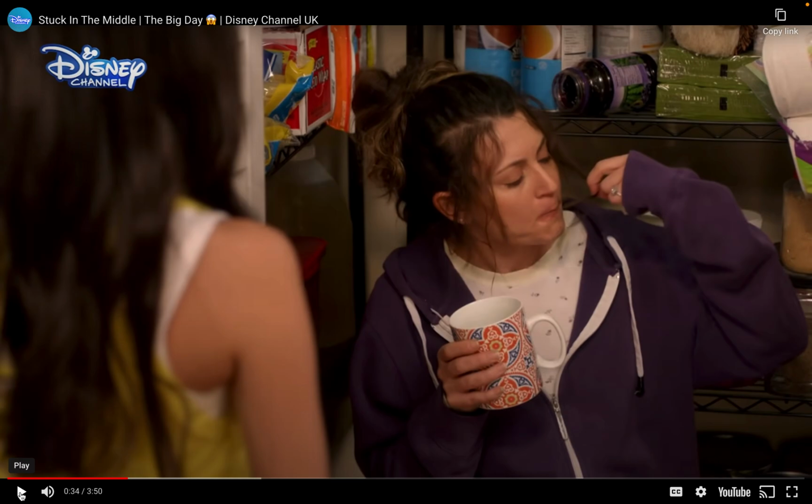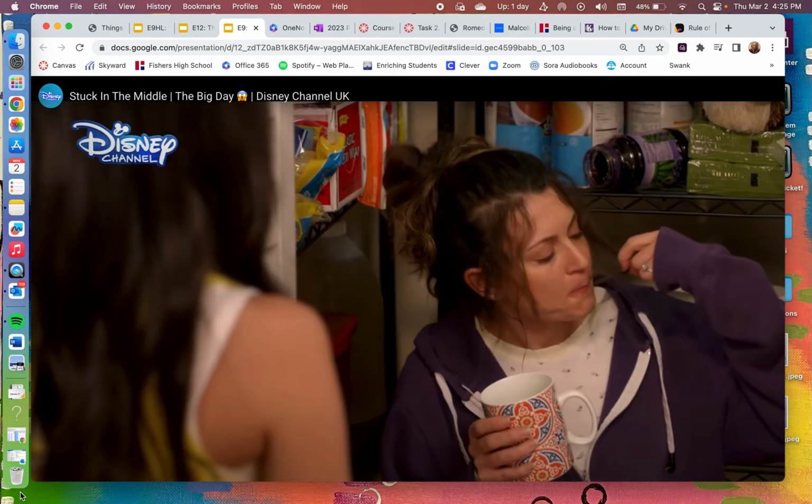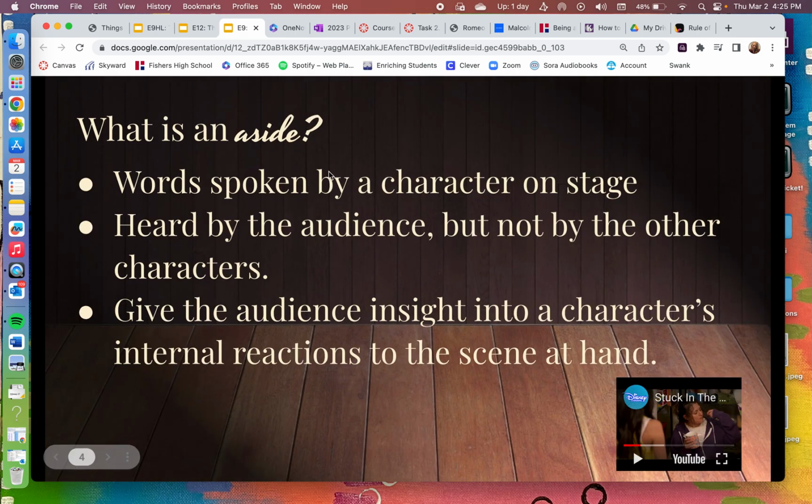But her mom in that moment cannot hear her, and then she goes back to talking to her mom. So an aside is that action of turning away from whatever's going on in the actual story, speaking directly to the audience, and then coming back. Okay, so what Harley just did is called an aside. Okay, so these are the notes on aside that you can copy down.